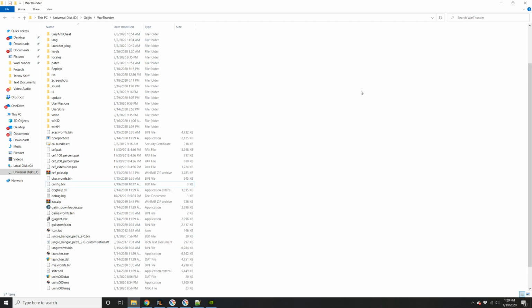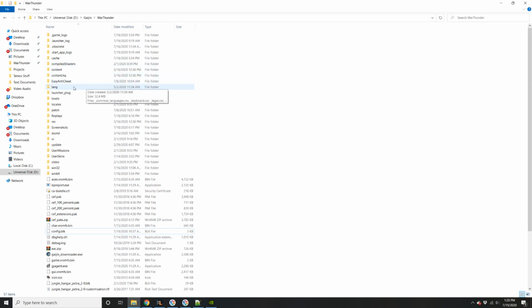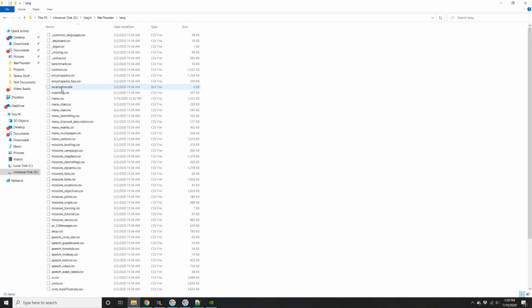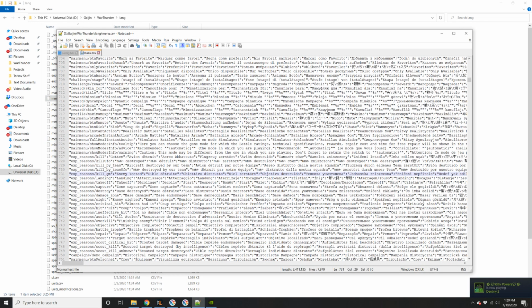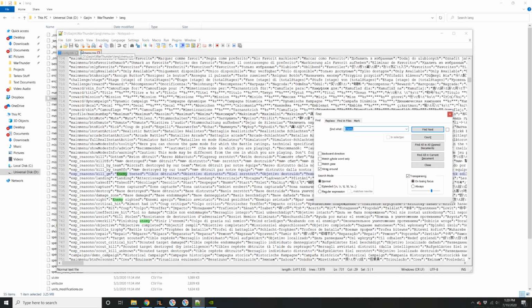Once you launch your WarThunder, close your WarThunder, and then there will be a new folder in your WarThunder directory called lang. So what you're going to do is double click this folder and find menu.csv. Same thing, edit with Notepad++. I have it open here. You're going to want to Control+F, and it should be something like target destroyed. It's been a long time since I've done it, and mine's already changed, so it should be like aircraft destroyed, target destroyed, something like that.